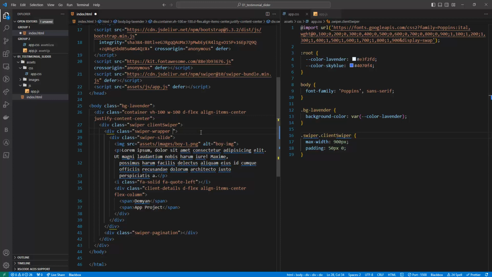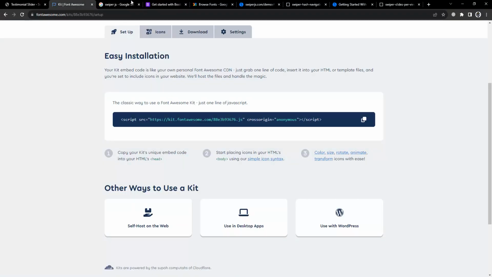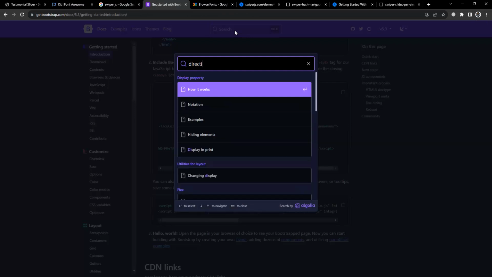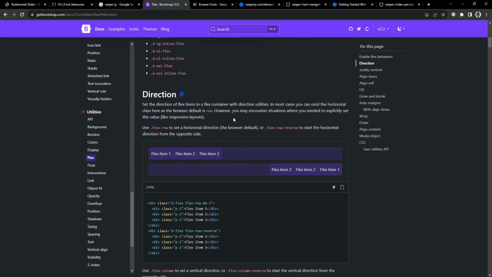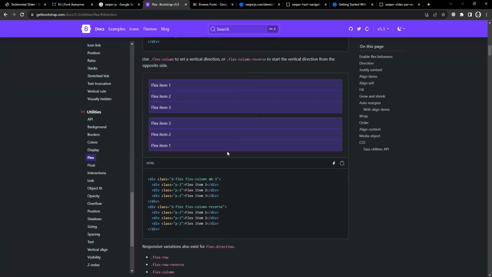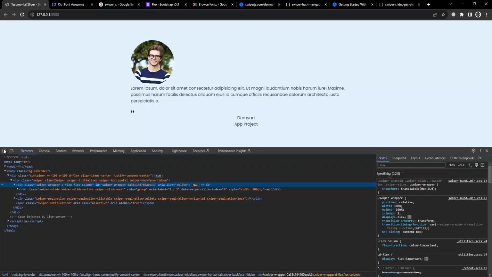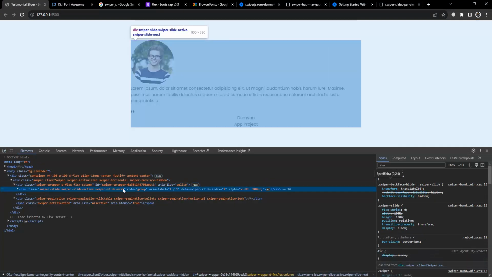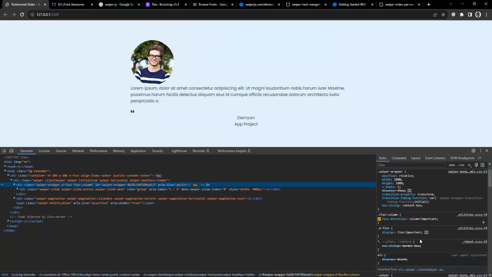I'm going to say this item is going to be display flex, and the flex direction. There is a class in Bootstrap. Let me check if I can find flex direction. Let me see if we have that: flex column. Let's try that. I'm going to say flex column, save that, and go back. For checking, do we have that? Let me check. Okay, can you see we have the flex direction column? This is what we have used.